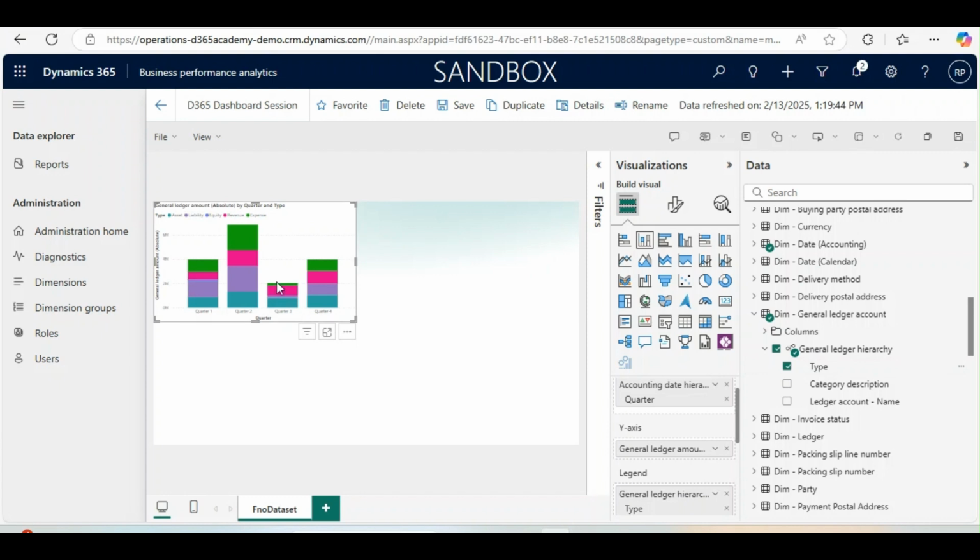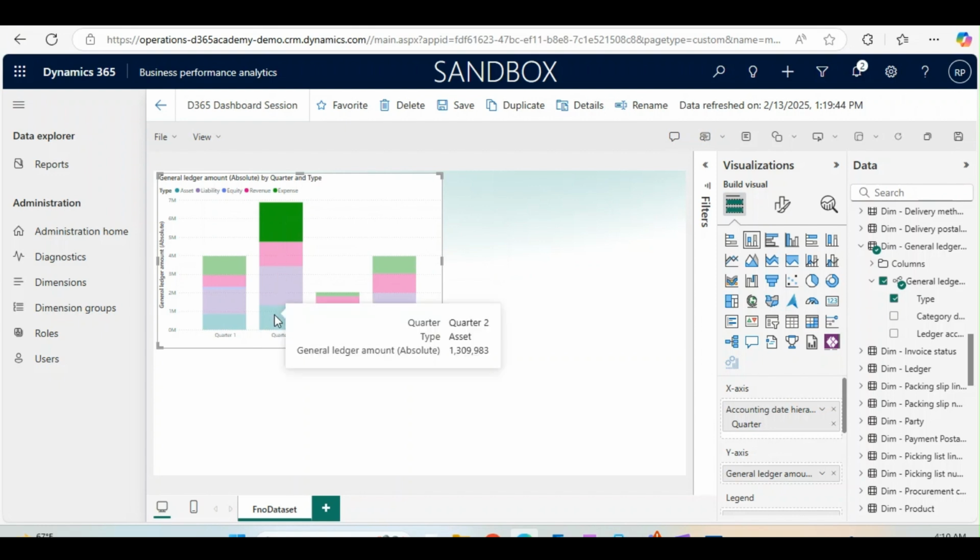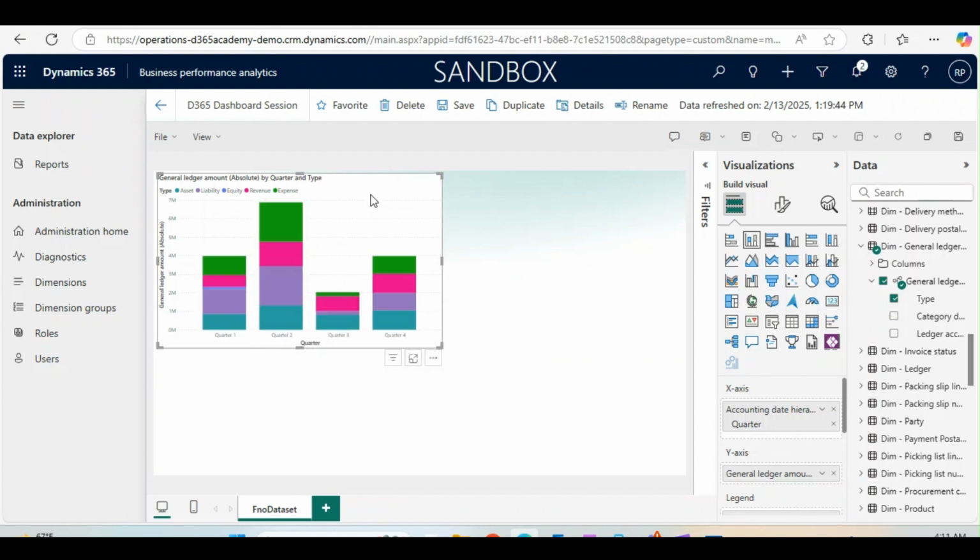Now, if you see, our dashboard is created. Still, there are bars without any value. The main purpose of this report is to have quarter wise data, but we also need segregation between this main account type, right? So for that, we need to bring this value, what we call the level, and also we need to bring the total value that is missing.